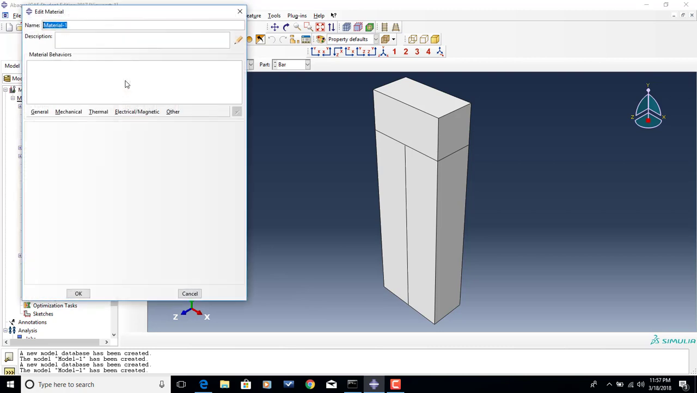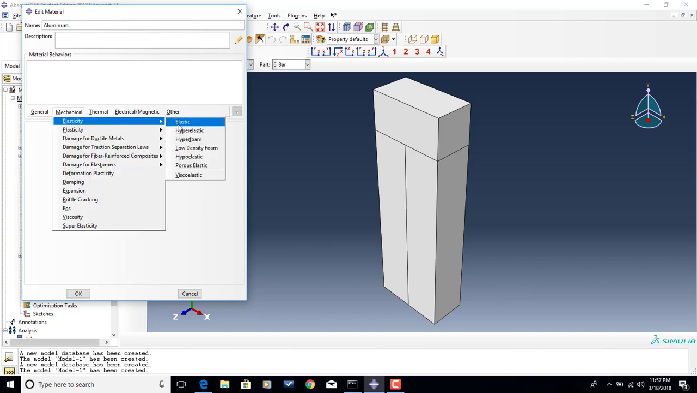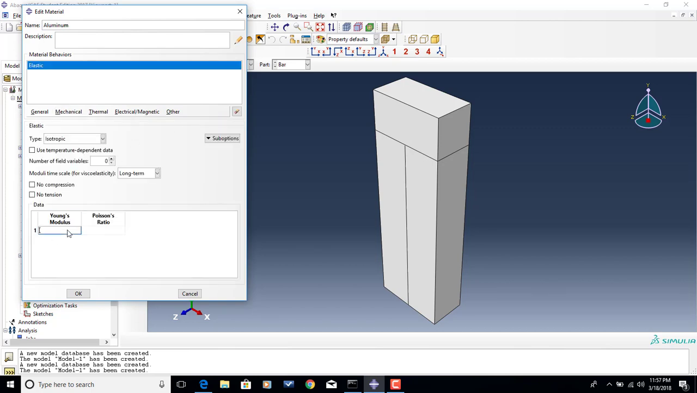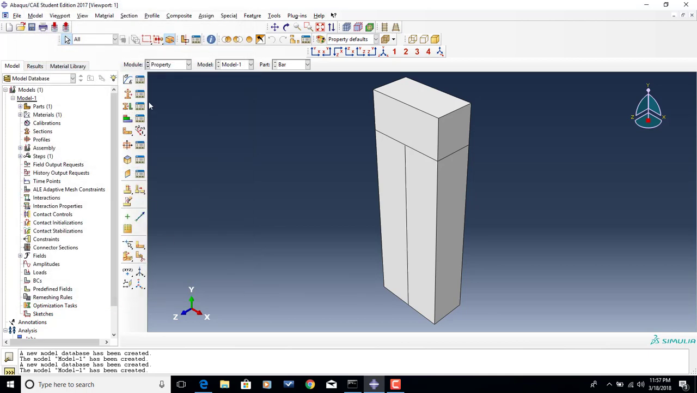So we will create a material. We're going to call it aluminum. It has mechanical elastic properties. And again, it was 10 e to the 6th for the Young's modulus, and a Poisson's ratio, let's say it's 0.22. Okay, and I'm going to say OK.